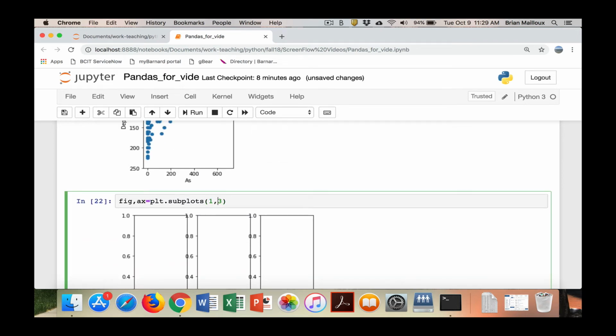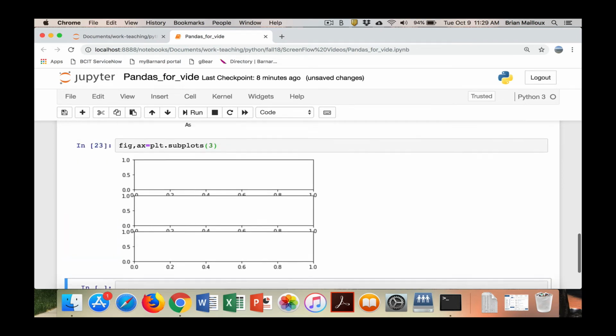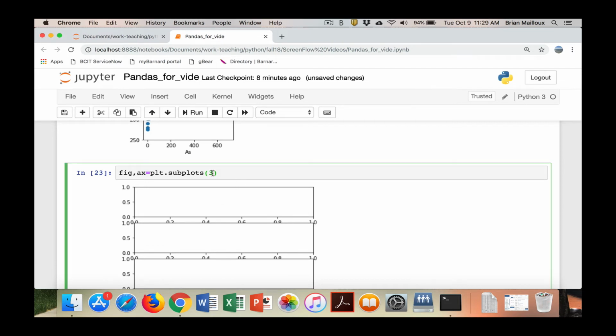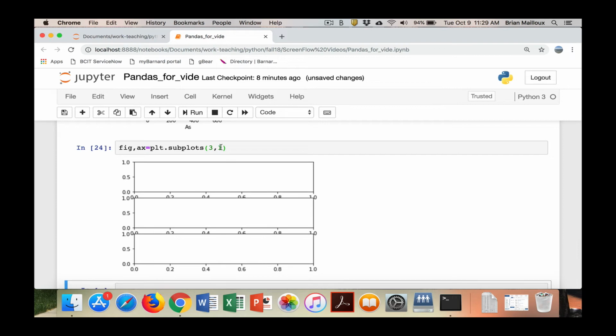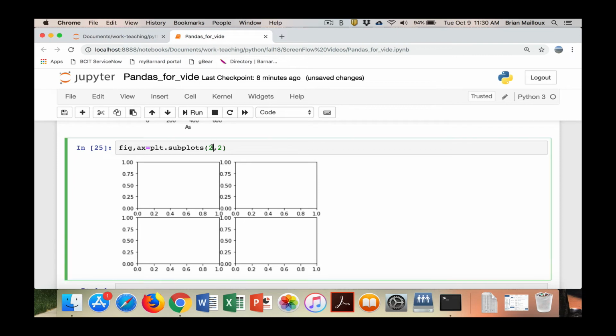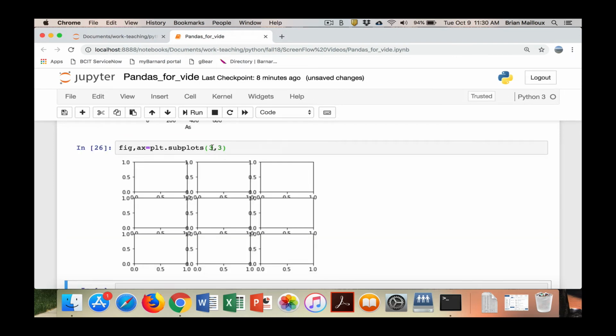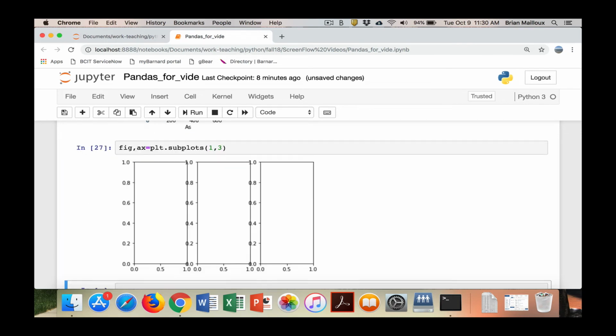You can actually see what happens if we just put a 3 in. It puts them 3 vertically, but that's really the same as 3, 1, and I like to be a little explicit. So you can stack them 3 vertically. You can also make more than that, something like 2 by 2 if you want squares, 3 by 3. So look at all these plots we can make. But let's go back and see what would happen if we want to make 1 by 3, plotting them next to each other.